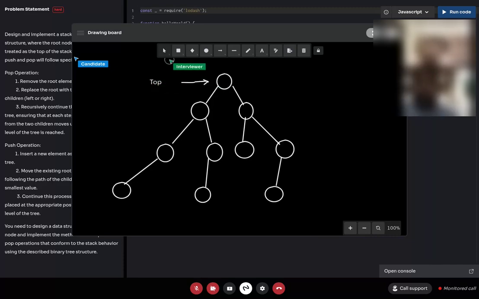Normally, when we do the pop operation on the root, it will get removed because it is the top element. But when it gets removed, no binary tree exists without a root, correct? So what we have to do is make a new root. It will compare its children: it compares the values of the two nodes, and whichever one is lower will take its place. For example, this one is lower.